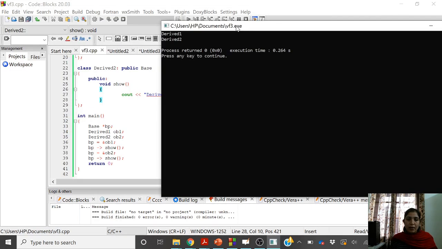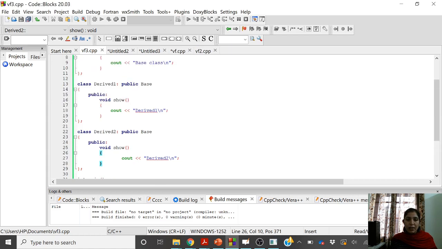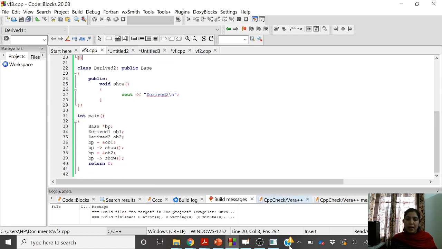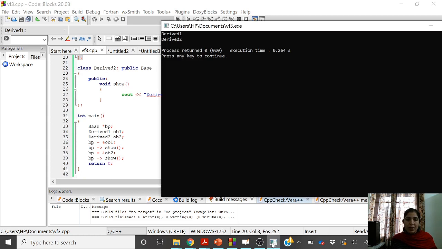So the first function call, BP arrow operator show, is executing the show function in the derived 1 class and it is printing derived 1. Similarly, the second function call, BP arrow operator show, is executing the show function in derived 2 and it is giving us the output derived 2. Okay, so it means that we can achieve runtime binding through virtual functions.